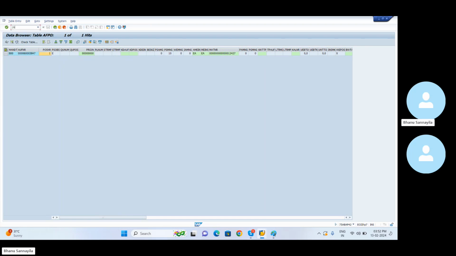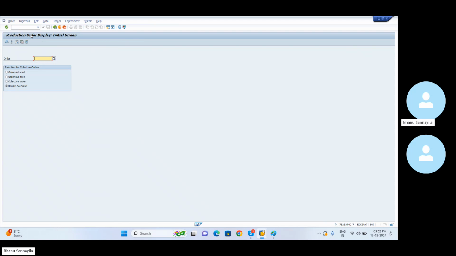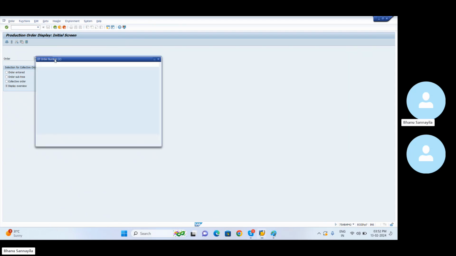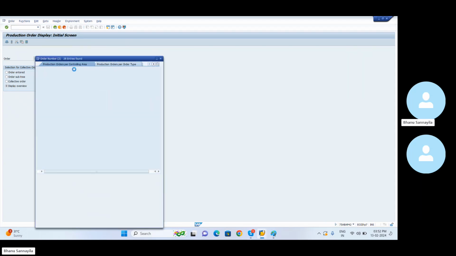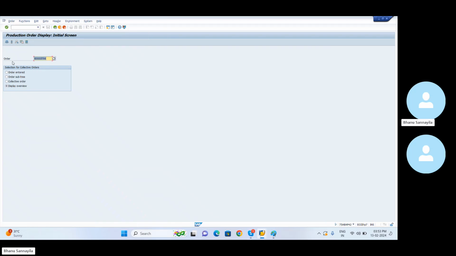And let me try to open CO03, which is for the production order display. So here we have these are the orders that we have. If I try to open it, I think there is a data issue. Material not found, some data issues are there in the system. So this is how you can open it.